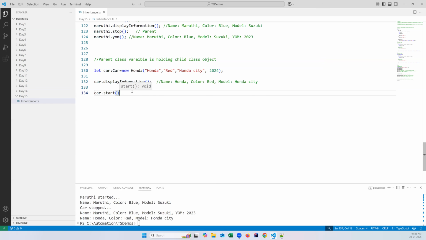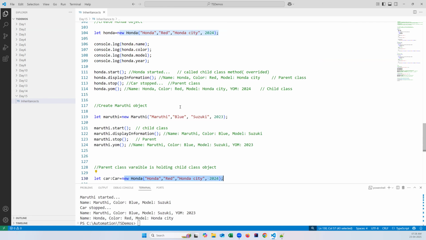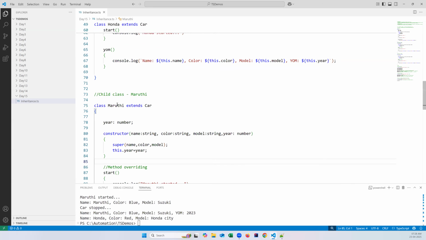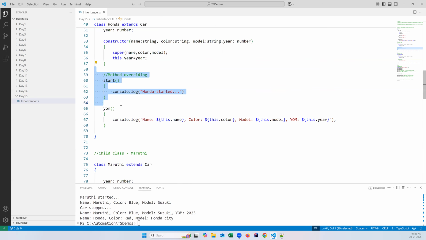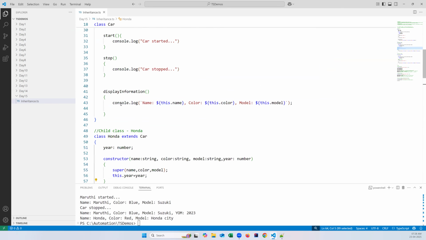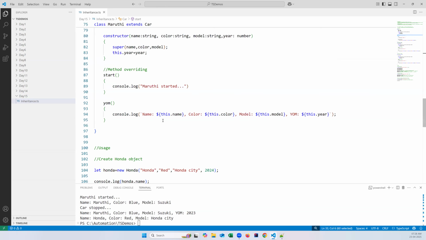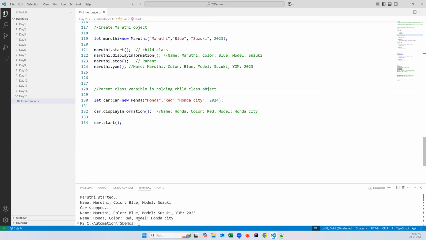Now, car.start. So does the start method belong to Honda or not? We have a start method in Honda. You can just look at here. So it is already overridden. In Honda, we have a start method, and also in the parent class we have a start method. So in both the classes, we have a start method, but in the Honda class, it is overridden.